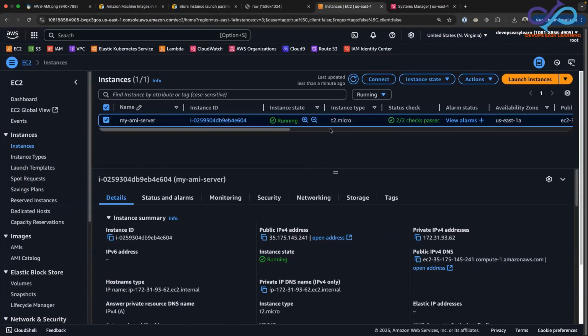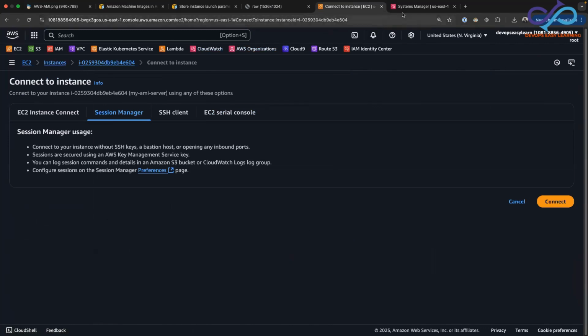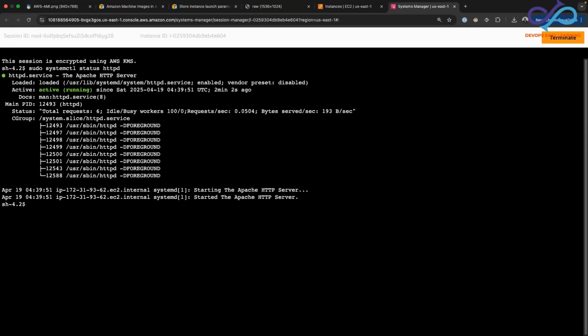EC2 instance is up and running. Let's go in here. Let's connect and see what we have in there. All right. So I'm going to run sudo systemctl status httpd, because we already installed it, and it is up and running.